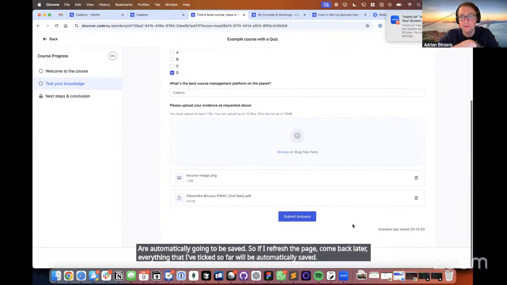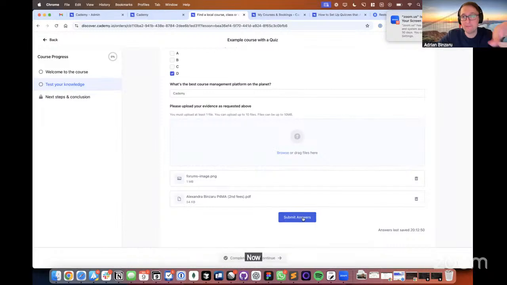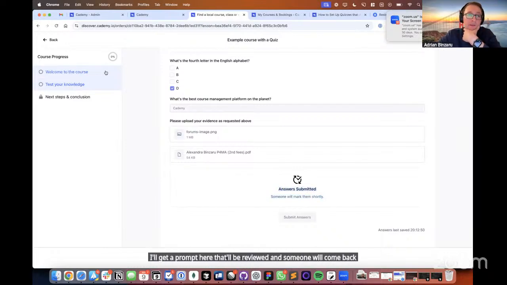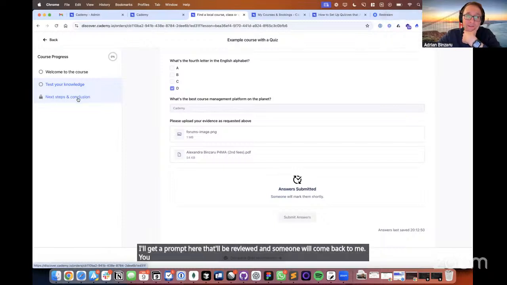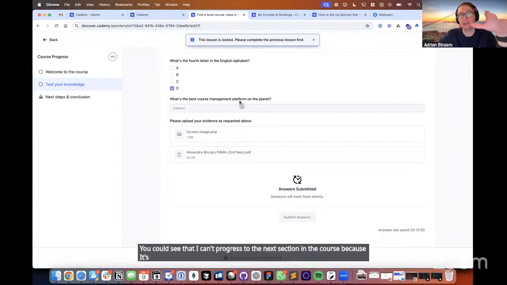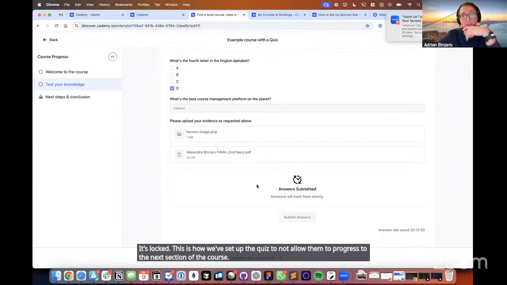So if I refresh the page, come back later, everything that I've ticked so far will be automatically saved. Now I can submit them at any point, and if I click to submit, I'll get a prompt here that it'll be reviewed and someone will come back to me. You can see that I can't progress to the next section in the course because it's locked. This is how we've set up the quiz to not allow them to progress to the next section of the course without first finishing the quiz.